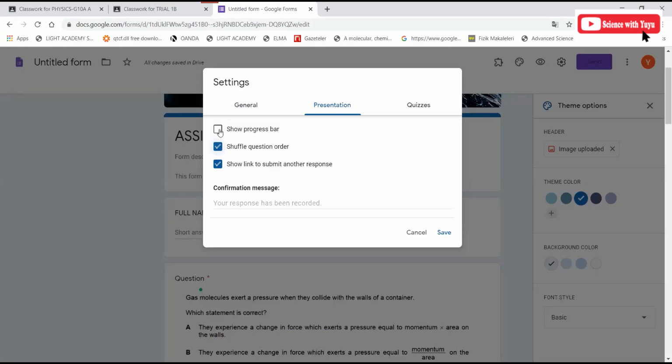This is an important thing, because if they don't know how to use the Google form, this progress bar can help them with how to submit or guide them. Show link to submit another response: don't allow them, because if it is not an assignment, the students may be able to make many submissions with so many answers. So let us untick it.